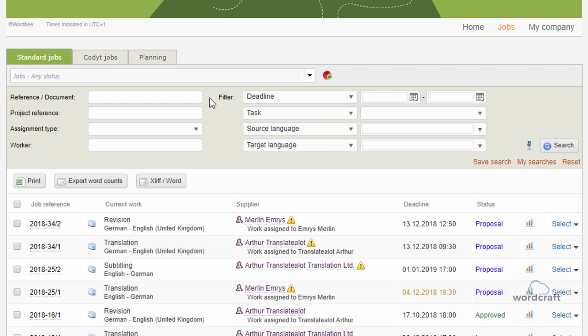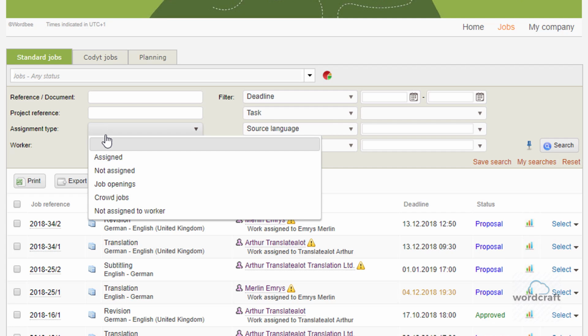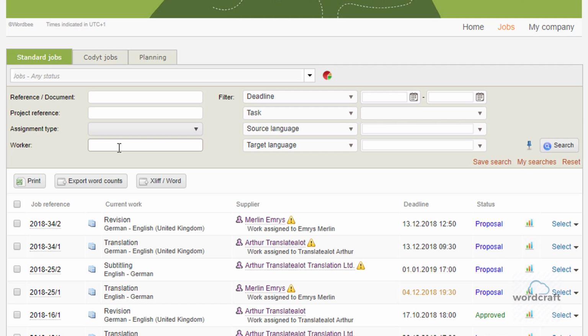You can search by job reference or document name, as well as the project reference. Searching by assignment type will allow you to search for specific types of jobs. These include assigned, not assigned, job openings, crowd jobs, or those jobs not assigned to a specific supplier within your company. If you're looking for jobs from a specific supplier, you can search for their name here.